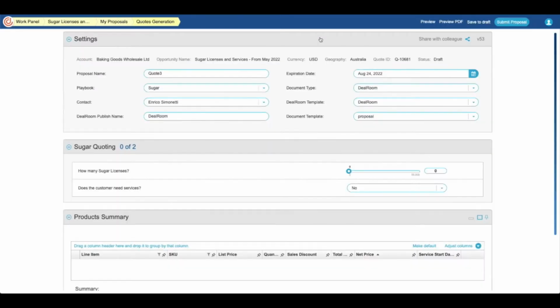Now we can see all the information has been transferred immediately for the account information, the opportunity, and any other detail that we need, such as the contact information for the two contacts, where we can select which one is the primary for the deal. Now we can set the expiration date to something closer to now, as we want to close the deal as quickly as possible. Put it on the 15th of June.